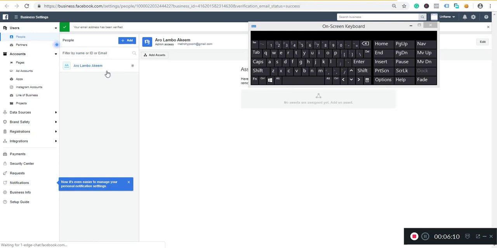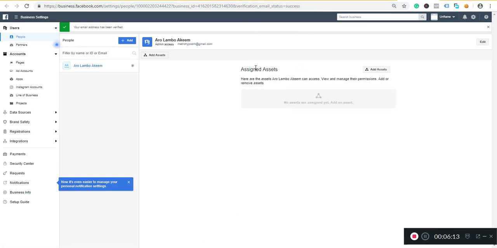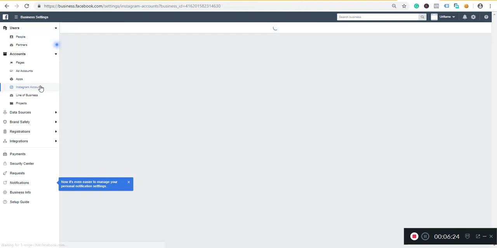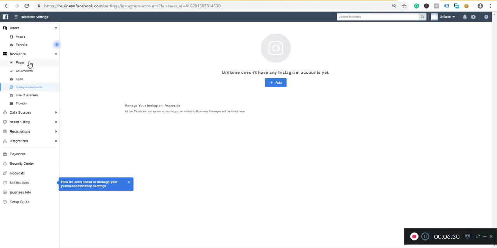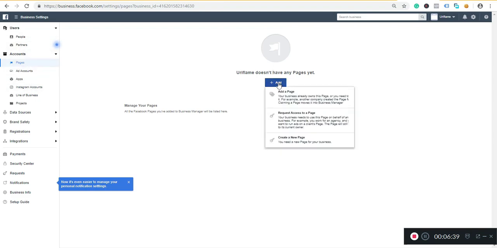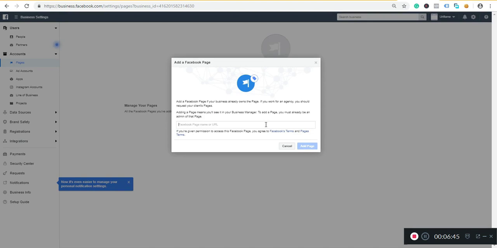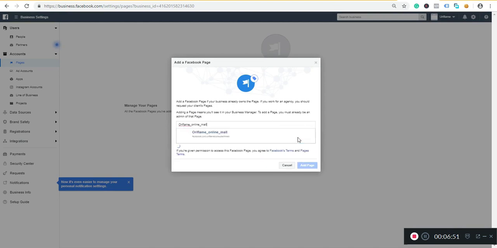So I've confirmed that. You can see this is the settings of the advertisement page for running ads on Facebook and on Instagram. This is where I can add my Instagram account. But if you add a page and the page is linked with your Instagram account, it's also fine. So I can add a page here. I do have a page, so I can make use of the Oriflame page. I can add that.